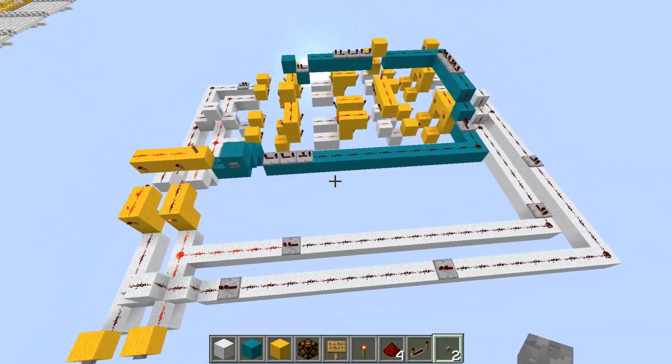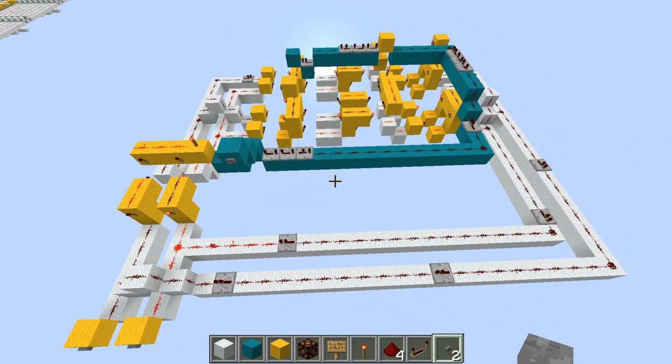This is just a very brief look at what's required to build a computer inside of Minecraft.